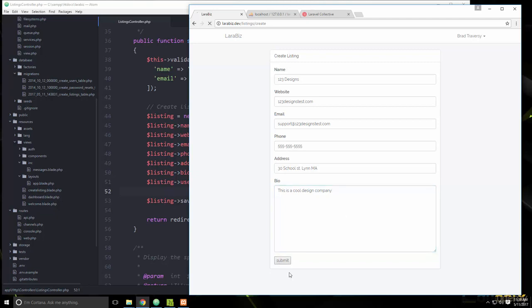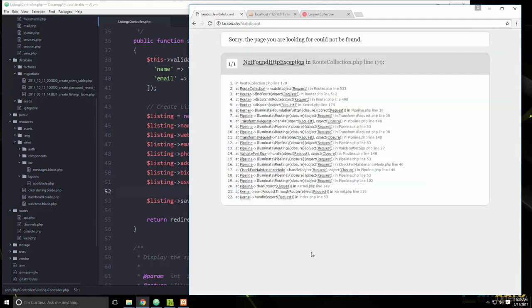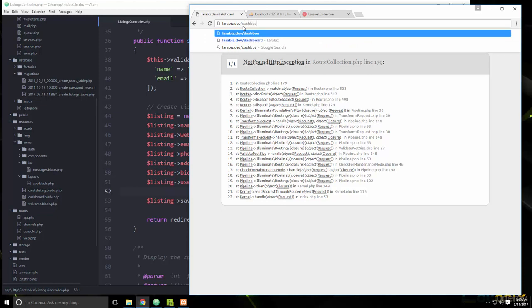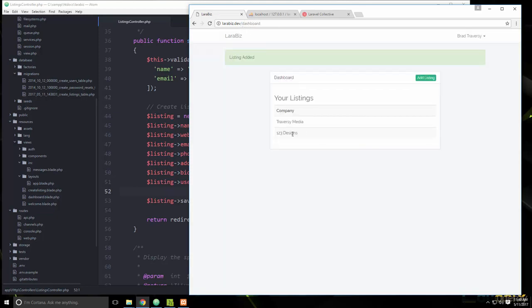And submit. Oh man, what's going on here? The page cannot be found. Oh, I spelled dashboard wrong. Well, hopefully it still went through. Let's go to the correct link. And there it is, 123 designs.